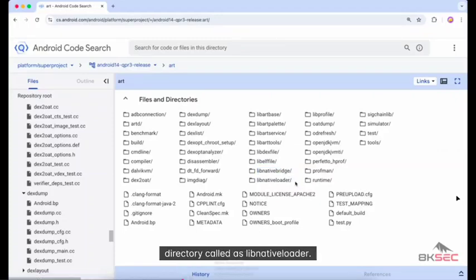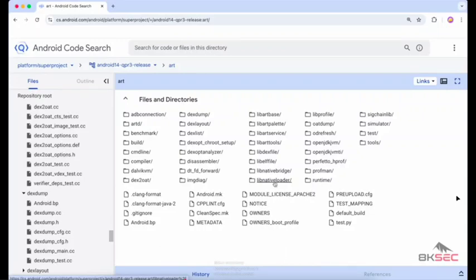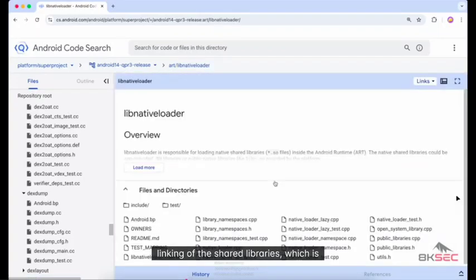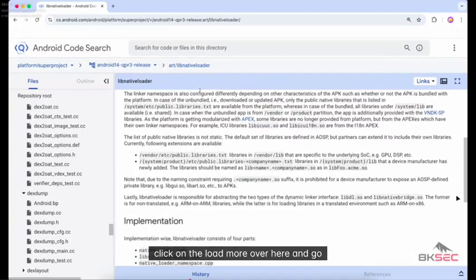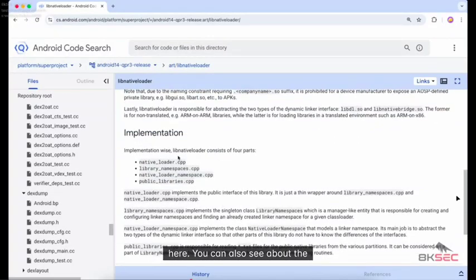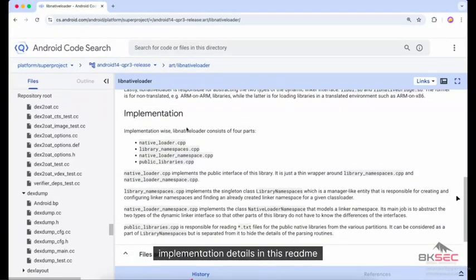Then we have a directory called libnativeloader. This directory contains the code that is responsible for loading the native libraries in Android. Basically, it manages the loading and linking of the shared libraries, which are the .so files that are used by Android applications. If you want to learn more about libnativeloader, click on Load More over here and go through the content that is present. You can also see the implementation details in this readme file.